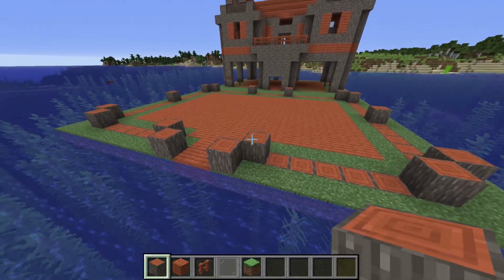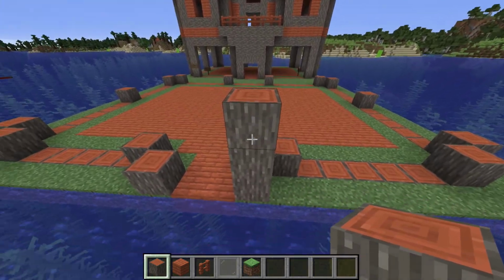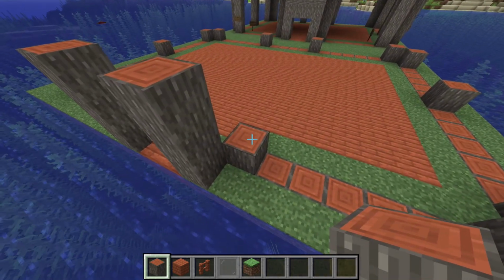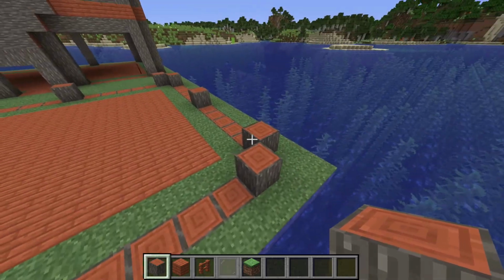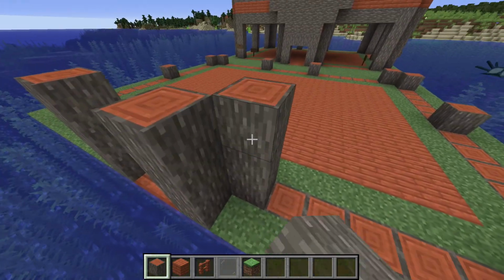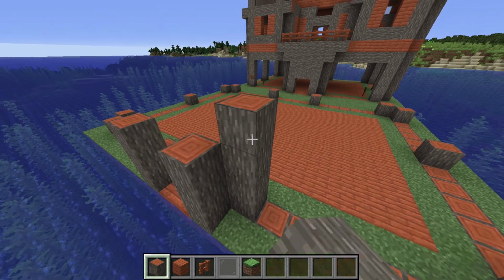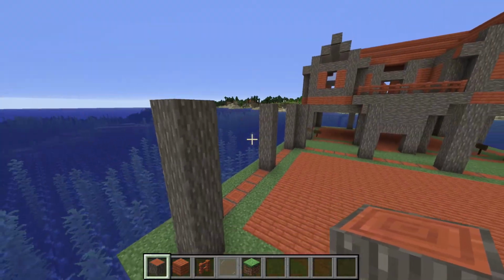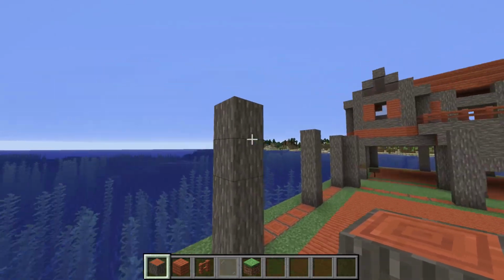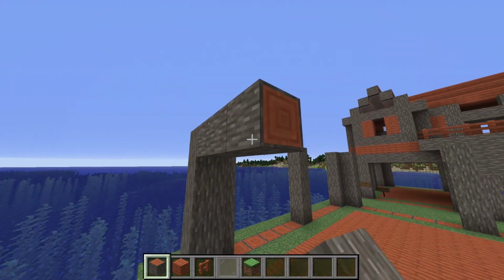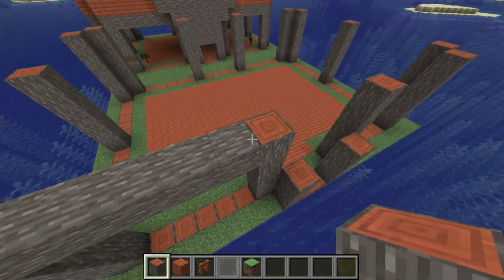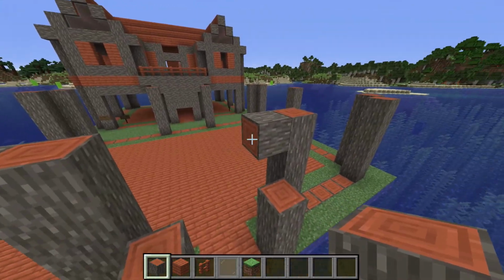So the next thing you want to do is extend these up 3, just like that. Then you want to extend all of these other ones 4, just like that, and do that with all of them. Next thing you want to do is make pillars like that, and you want to do that all the way around except right here. Don't do it right here.